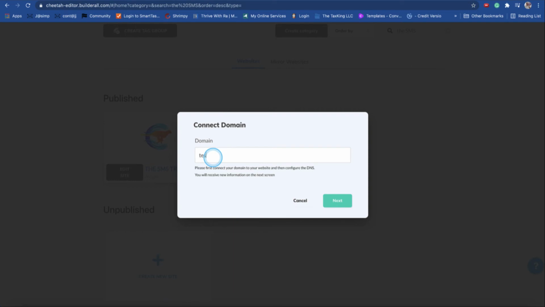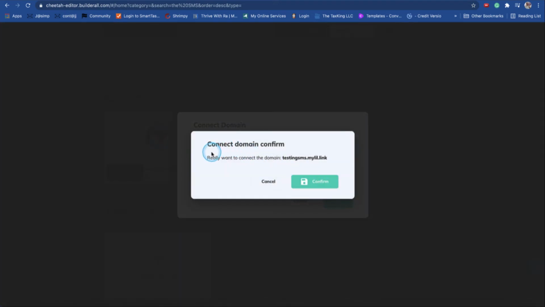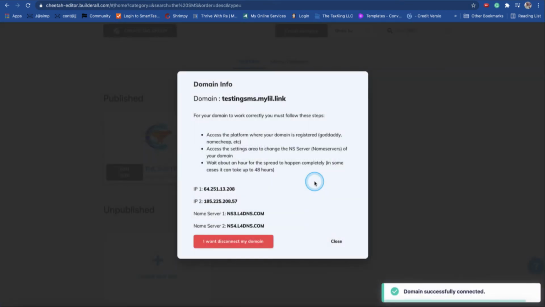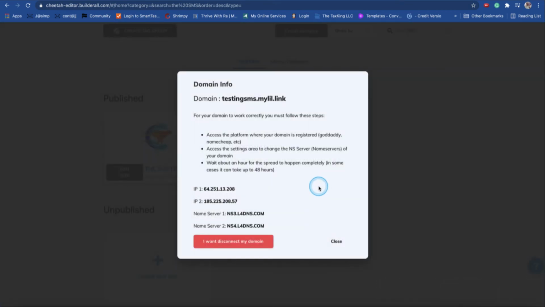So I'm going to type testing SMS dot. Now I want to click next. It's going to ask me, do I really want to connect this domain? So make sure that you have the proper spelling and it's correct. I'm going to click confirm. Then it tells you that it was connected successfully.